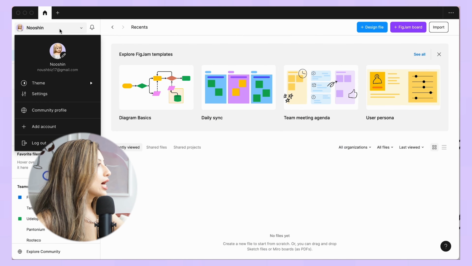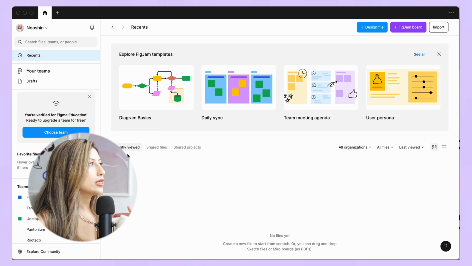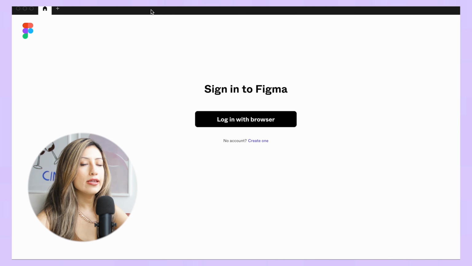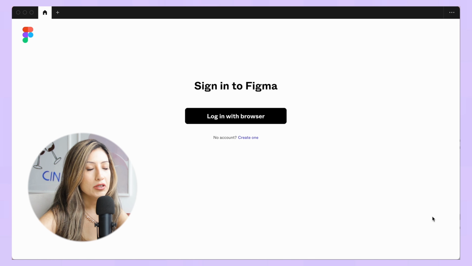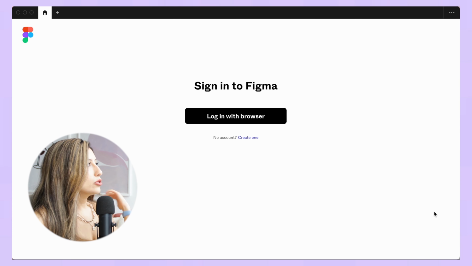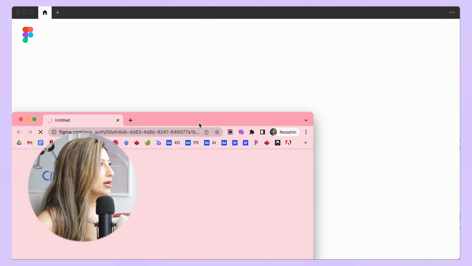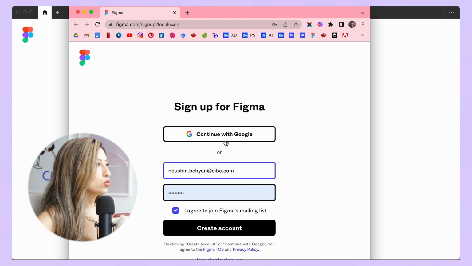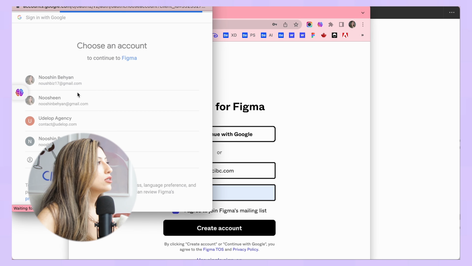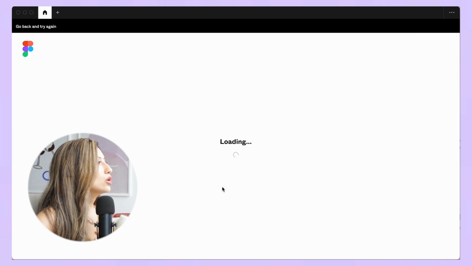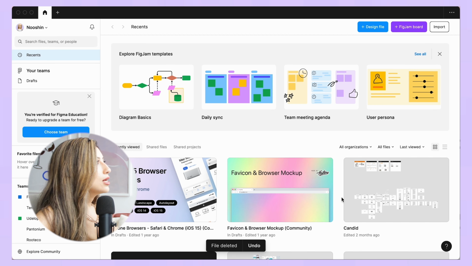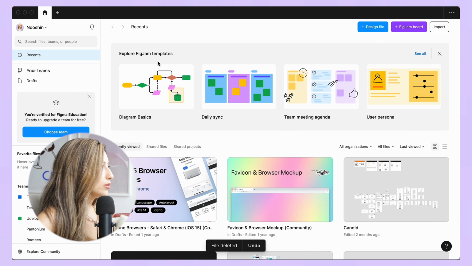Let me log out and then I will show you how to create your actual account. By the way, you can have Figma on your browser, or you can download the app from figma.com/download. I will put the link below in the description for you to download, but it's pretty simple. You can just search download Figma, and then here you can click create one, and you can very easily continue with your Google. I'm gonna use my Google account to sign in. So open desktop app, open Figma, and voila, it's signing in for me.